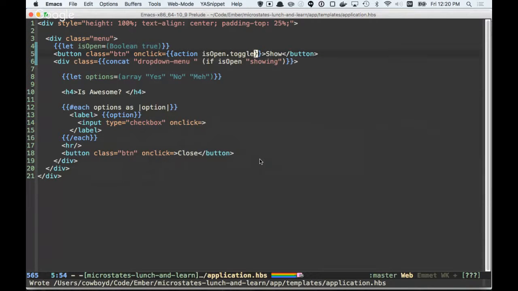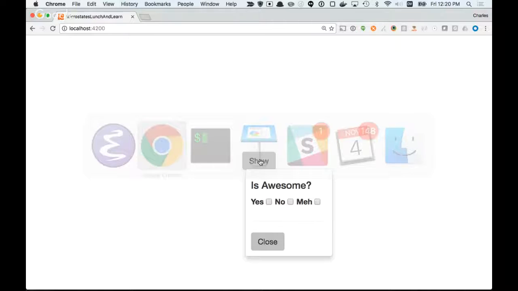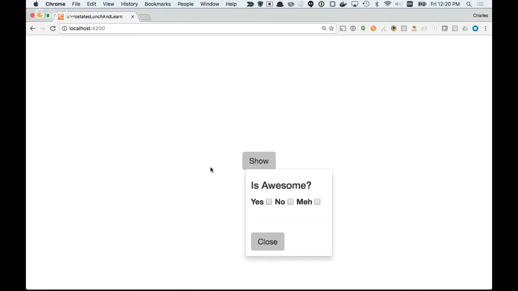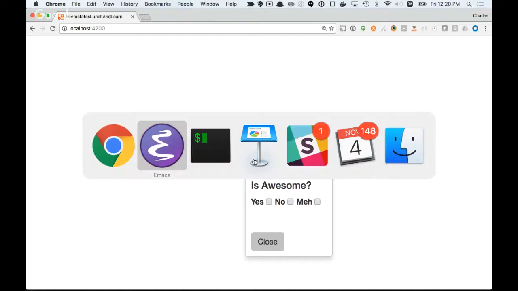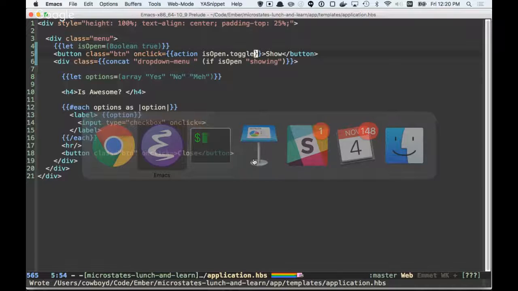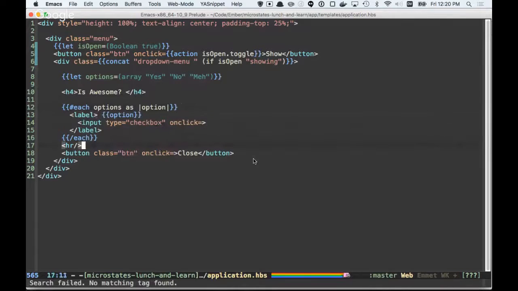Okay. Now, if I rerun that again, it starts out in the true state, but now if I click that show button, it's actually flipping that Boolean value and changing the class, which is both hiding and showing the menu. So that's pretty nice. We can also wire up the close button.